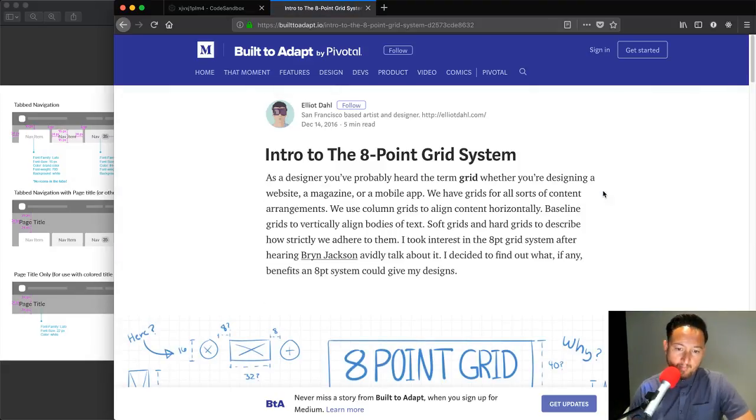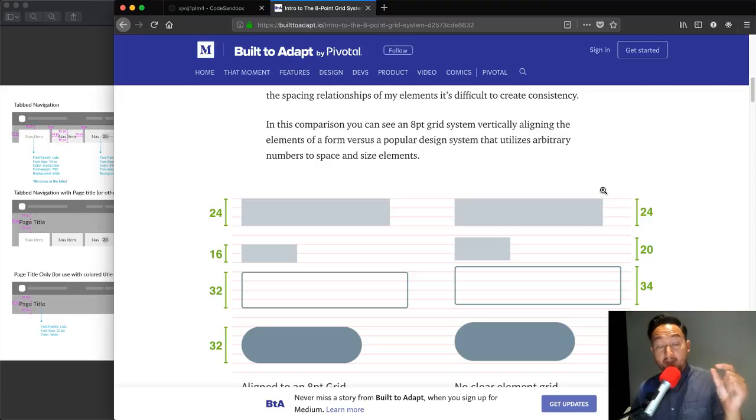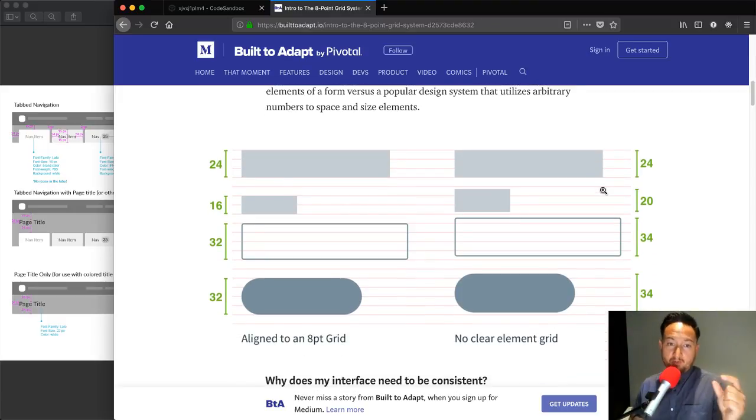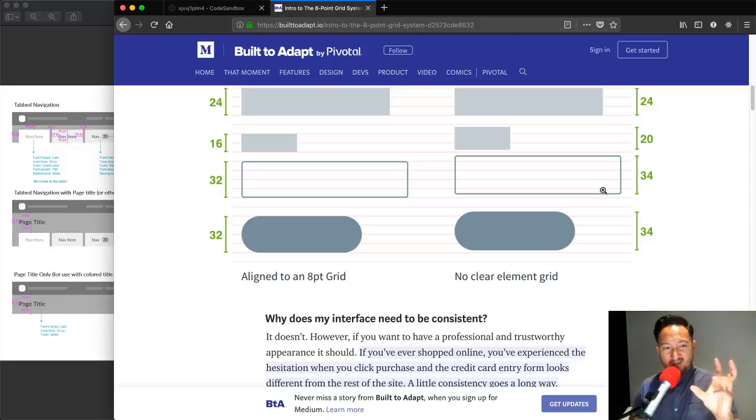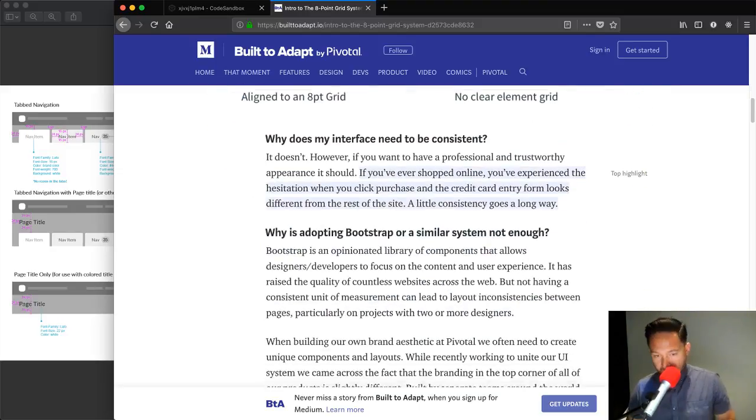The idea behind an 8-point grid is that 8 pixels becomes your single unit of measurement. So you don't have these constant questions of, oh, should we move this in a pixel or down a pixel or out a pixel? Everything should fall on these really nice 8 pixel lines. And sure, you're going to have to fudge things a little bit, but the goal is that you develop this consistent grid instead of having to reinvent the wheel every time.